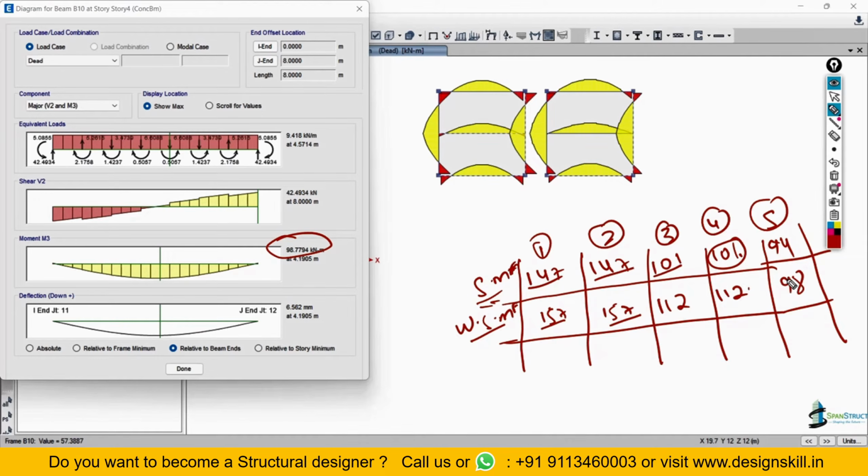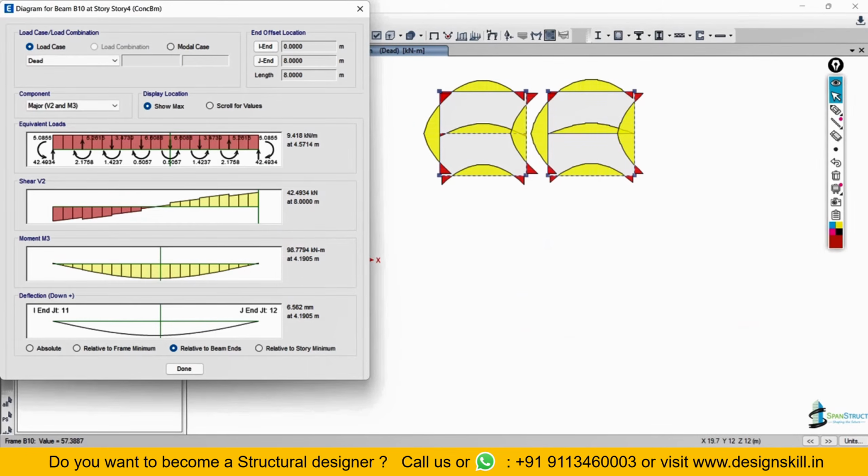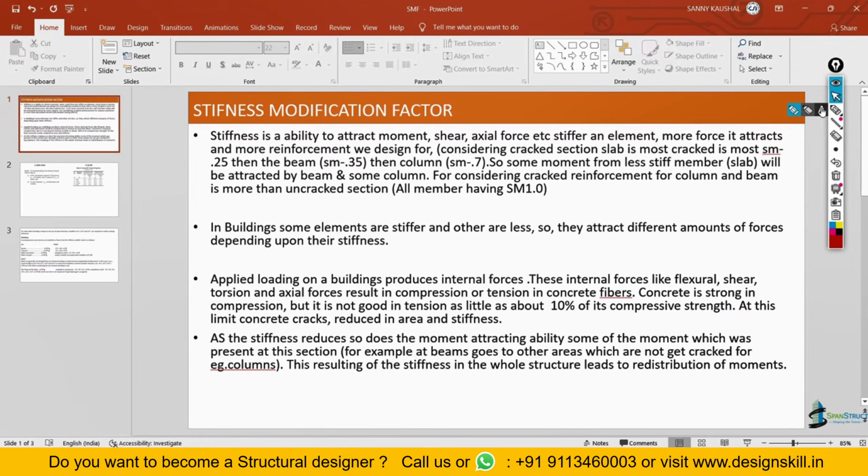So what actually is the conclusion here? When we reduce the stiffness, the ability to attract the bending moment gets reduced. If you look at point number 1 in the stiffness modification factor slide of the PPT, I told you that stiffness is the ability to attract moment, shear, axial forces, etc. The stiffer an element, the more forces it attracts, and the more reinforcement we design for.